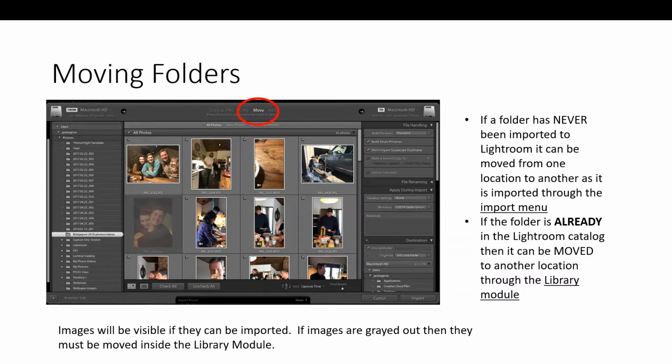Now, if your images have already been imported into Lightroom, but you want to move them to a new location, you cannot do that in this import menu. You have to do it through the library.